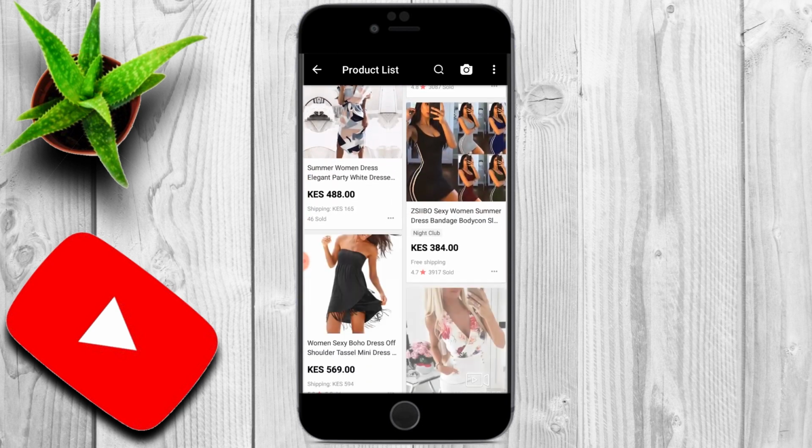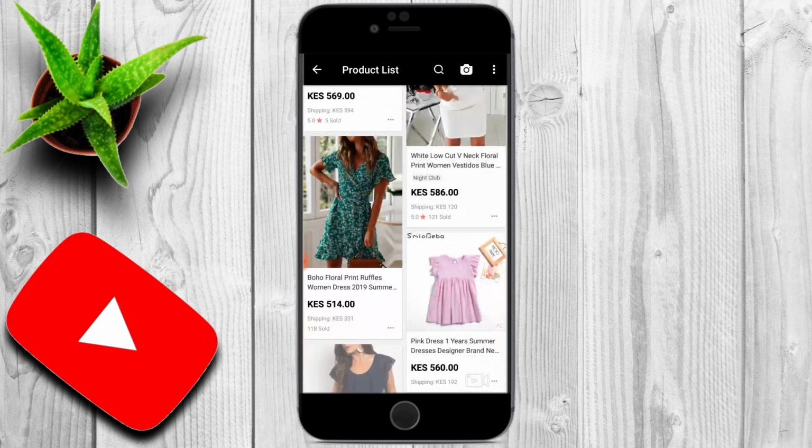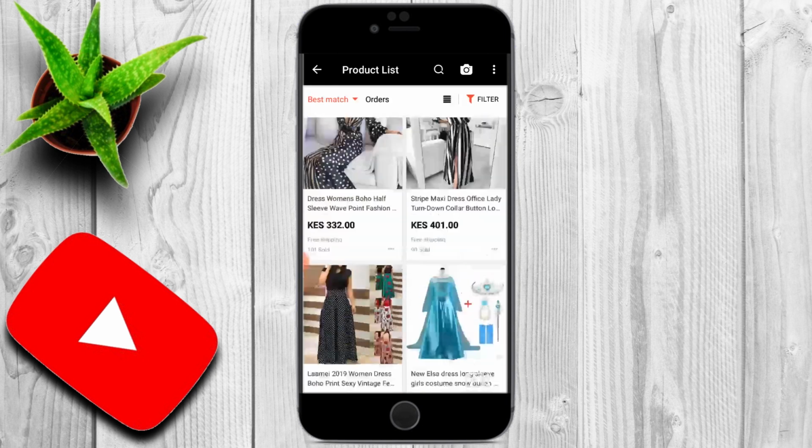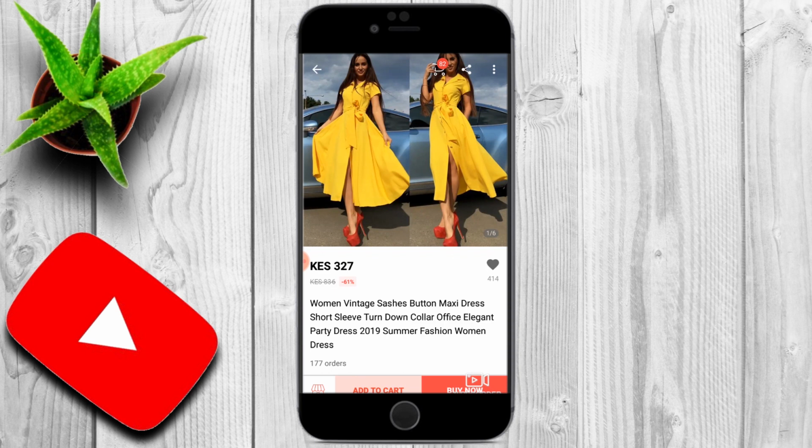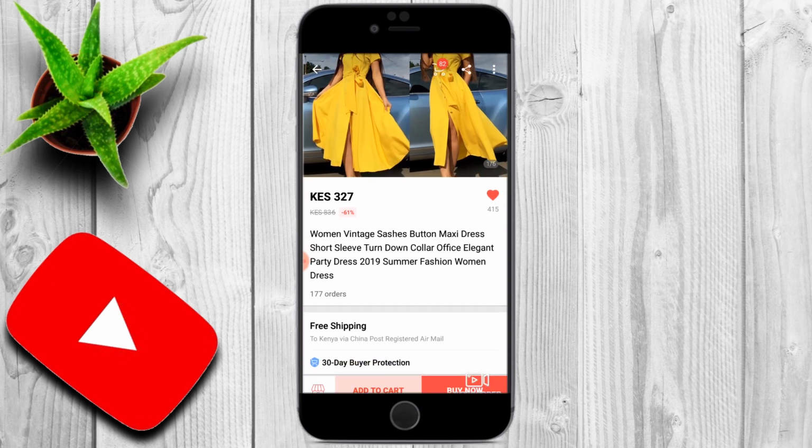So here I'm just scrolling down, seeing what catches my eyes, and I think this yellow dress is something beautiful for only 327 shillings. Can you imagine? 327, and you get that dress with free shipping.